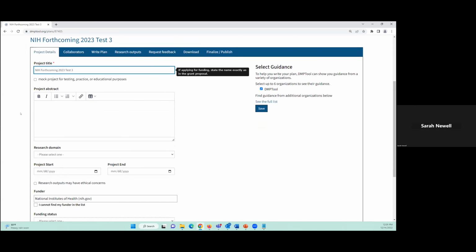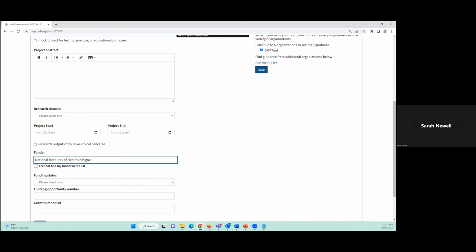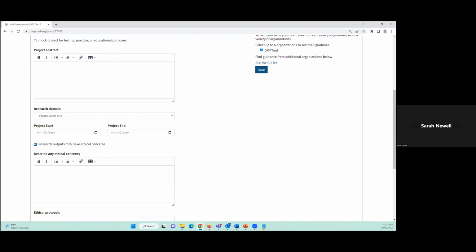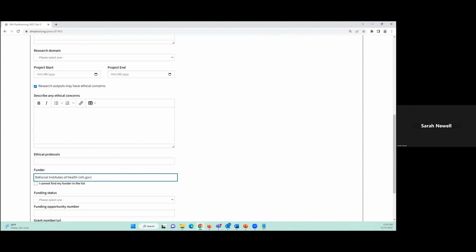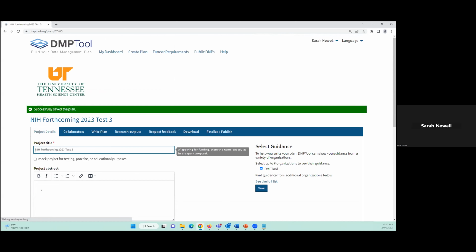In project details, again, the text fields show additional guidance when hovering the cursor over them. Project details is where you summarize your research project, select the domain, add dates for the project start and end. Toward the bottom of the page, selecting these check boxes creates new text fields. If you have research output, ethical concerns, and protocols, you can add them here. And if you can't find your funder from the suggested list, there's a box to add your funder. Hitting save allows you to come back and finish the DMP at any time.